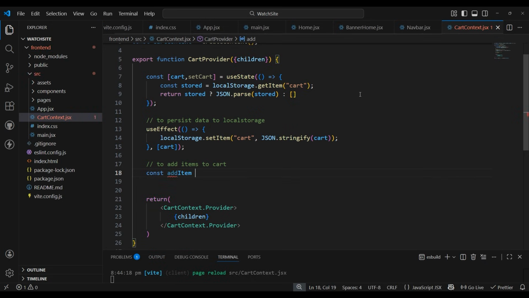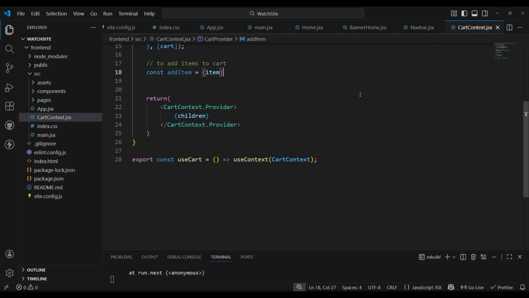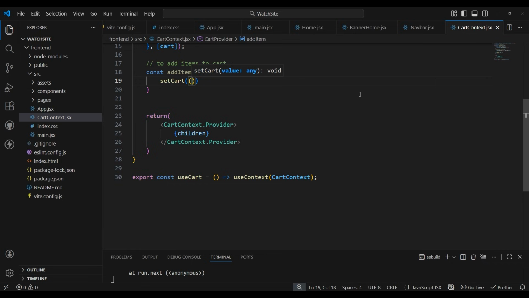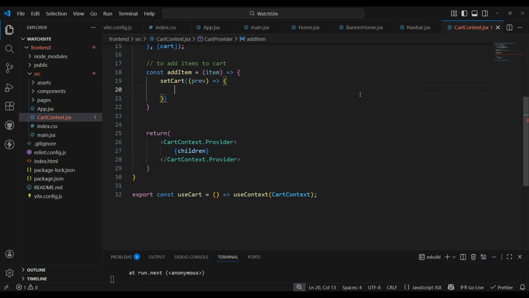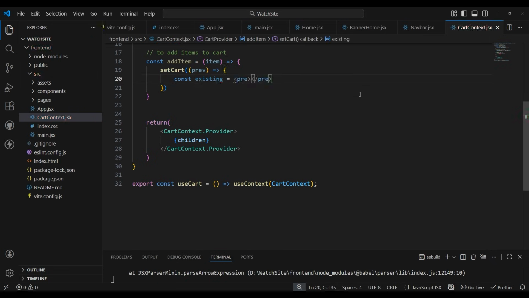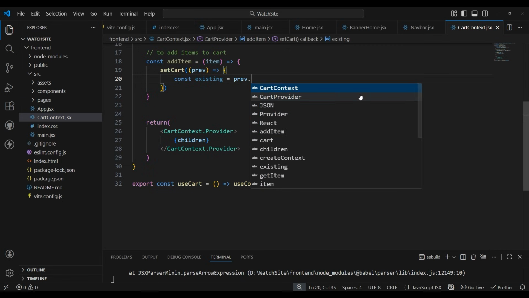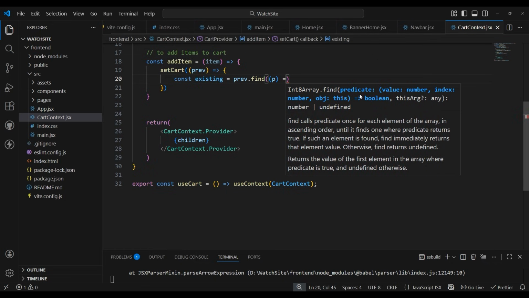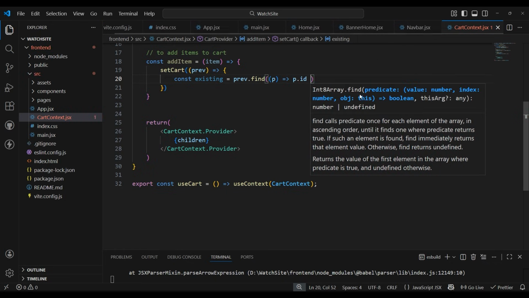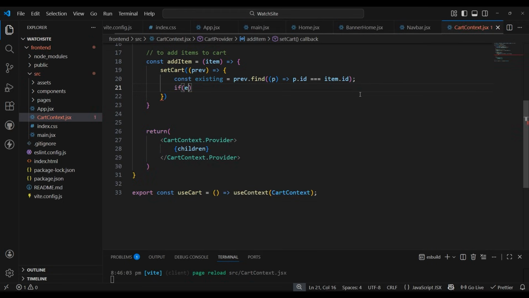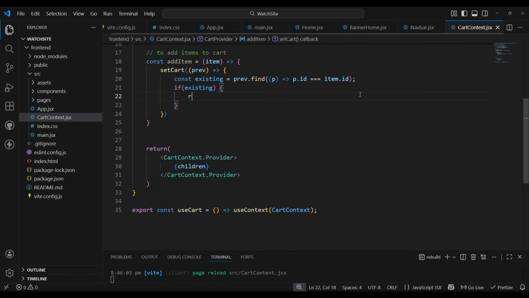Here we will be adding the const addItem equals to item. Here we are going to pass the item, and then we have to set the cart, that is the previous, and create an arrow function. Inside this, just type const existing. If the item is already existing, it will be our previous, that is previous.find, and here we are going to find using the previous item, and it will be previous item using the id, that will be the item id.